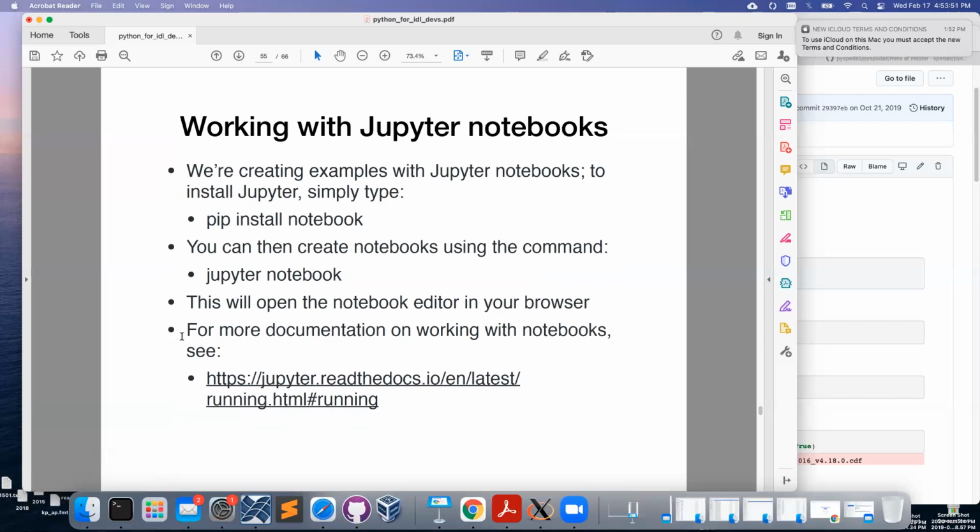That's pretty much all I did. They also had documentation on how to use it on their Read the Docs page. But I suggest just installing it and then opening it. And I think it'll be pretty obvious how to use it. At least it was for me.